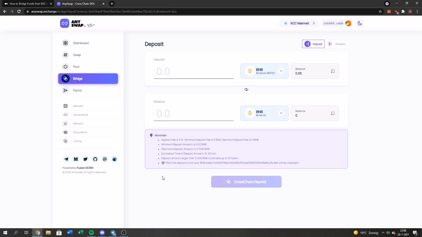Then some minor reminders, guys. The deposit fee is 0%, but always keep in mind, with every transaction you make on the Binance Smart Chain network, you gotta pay a small fee. It's not gonna be a huge amount, just maybe 0.001 BNB or something. So keep that in mind.